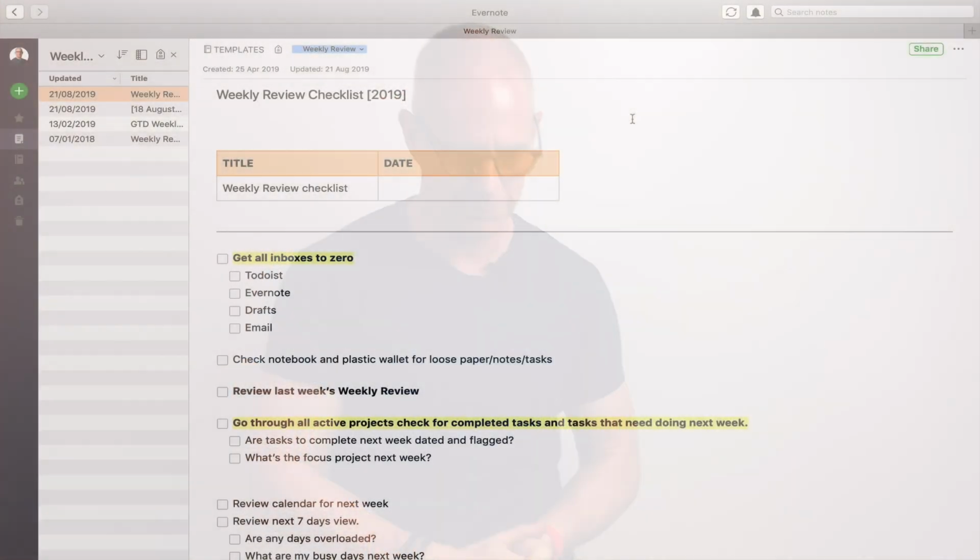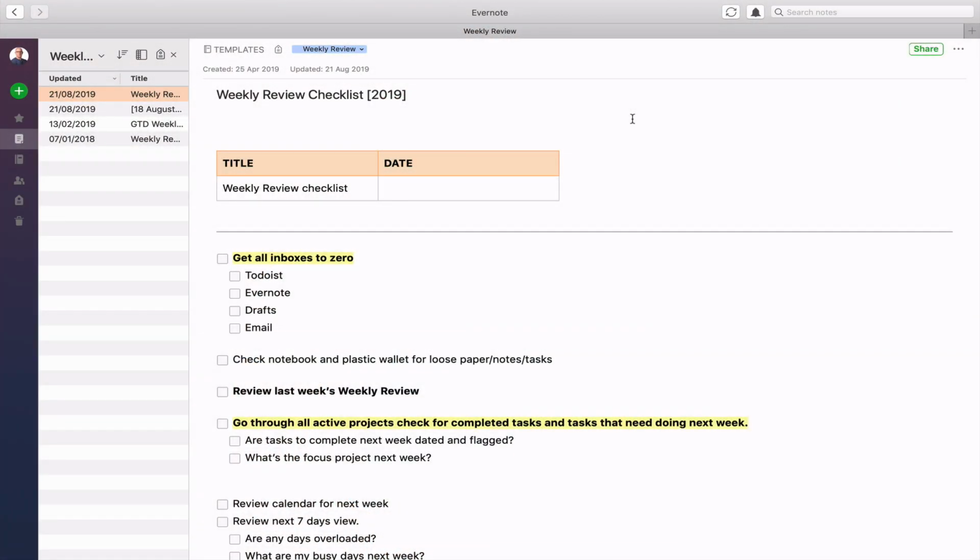Okay, let's go into Evernote now and I'll show you the two ways that you can actually set up templates in Evernote. There's the template that you can set up if you have the free version, and you can use Evernote's template service if you have the premium version.